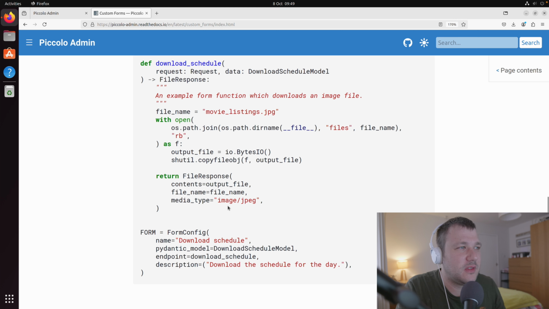So one warning with this is it's just intended for kind of small to medium sized files. So if you want to download a 1 gigabyte 4K video file, like it's not appropriate for that at the moment, but we will work on that in the future. This is mostly for like reporting purposes.